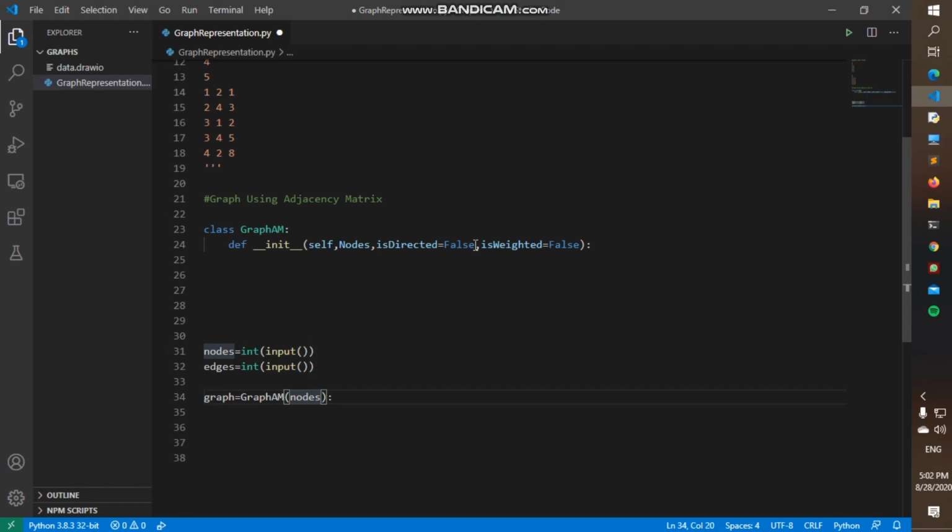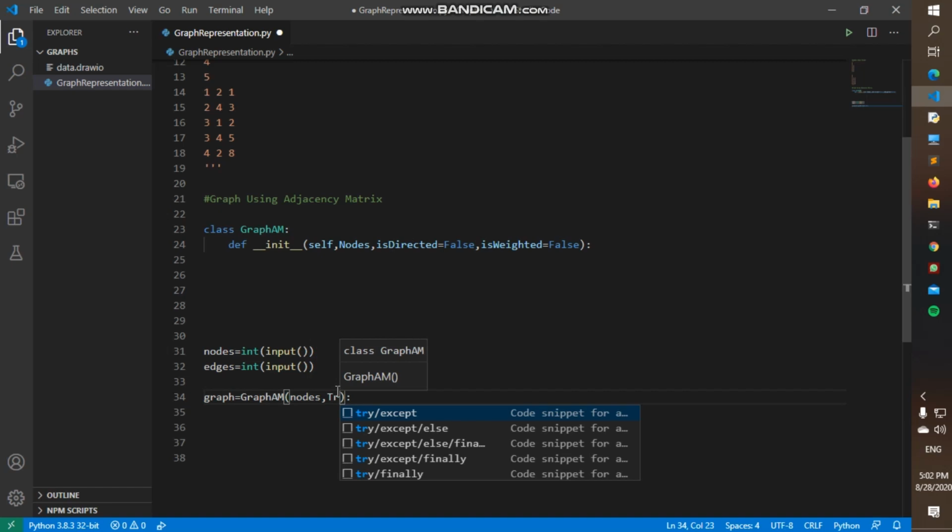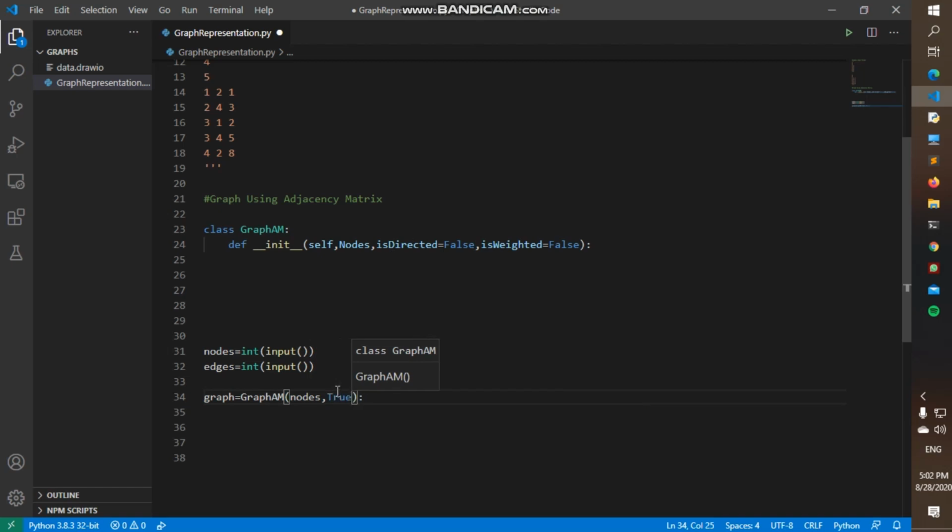If we are given a directed graph, then we can just add a true beside this. And if we are given a weighted graph, we can add a true beside this. If we are given a weighted graph but it's undirected, we have to add a false like this, as there are multiple parameters having the same kind of value, so it might be a confusion. But for now, let's keep it simple.